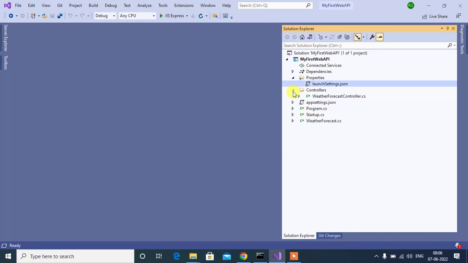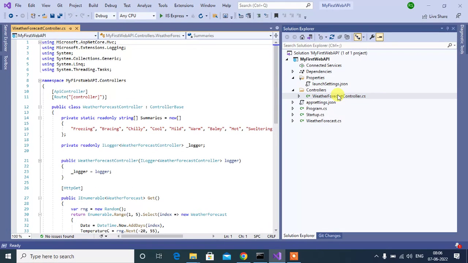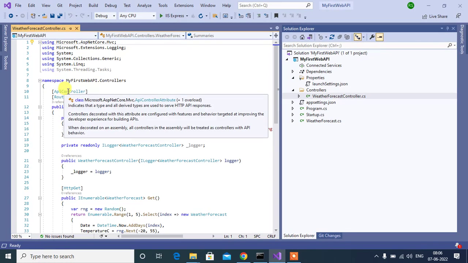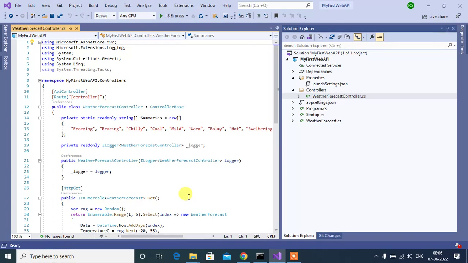Now expand this controllers folder. Remember, Web API is a controller based project. Here we have only one default controller. If you have more controllers in your application, all those controllers will be available here. This controller is inherited from ControllerBase. Okay. Here we have some attributes, ApiController and Route. We will learn about these attributes in our upcoming video.